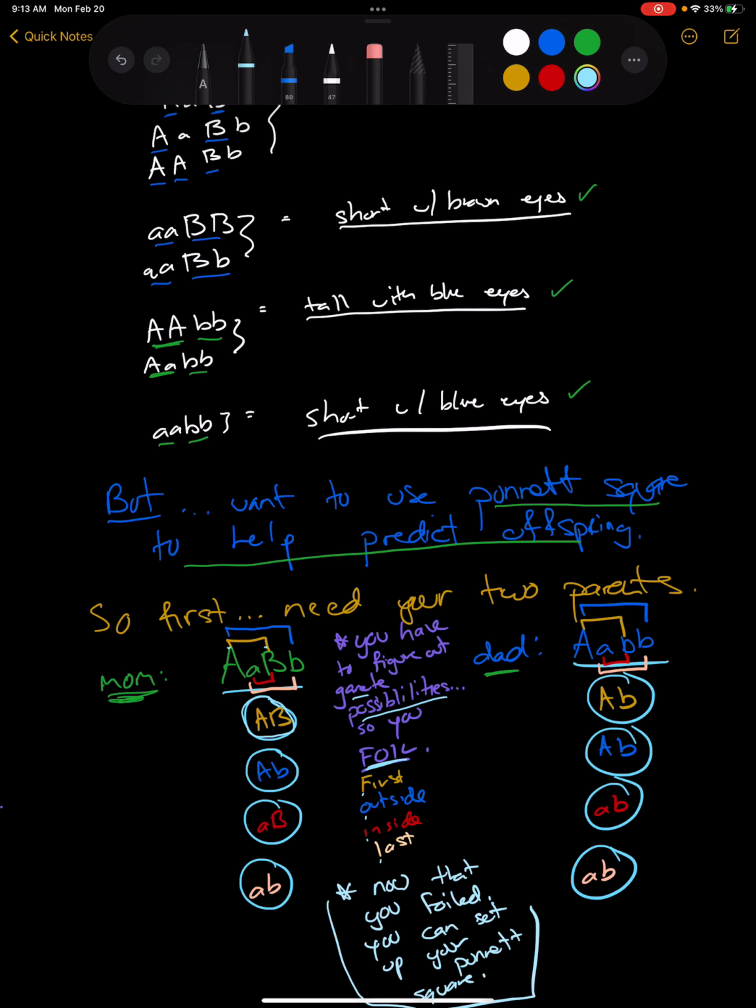Now let's do the next one. That's outside, so I'll do the outside of each letter. So I'll have big A and little b. So now I have big A and little b in a gamete.